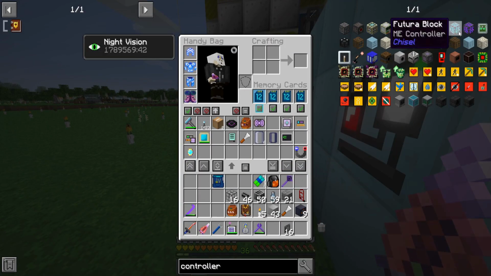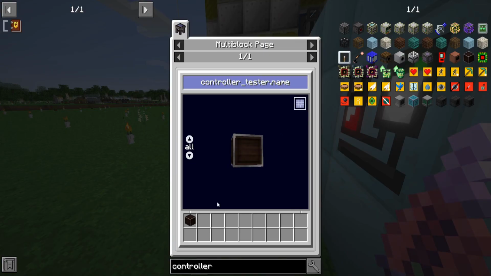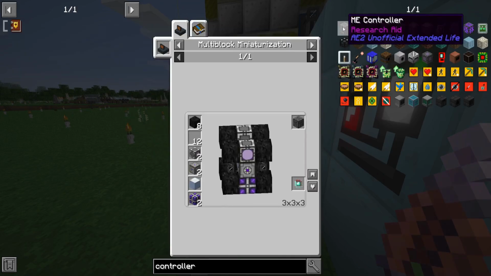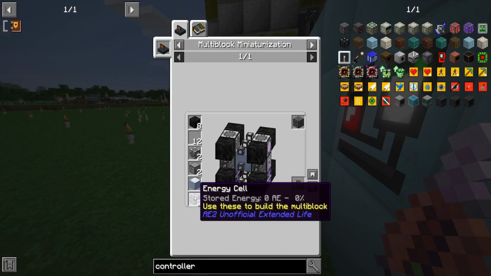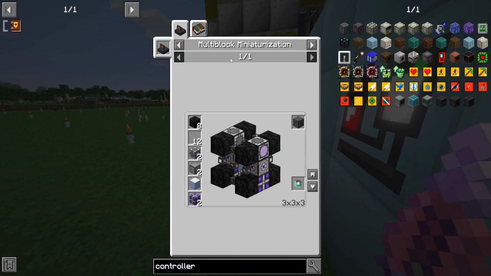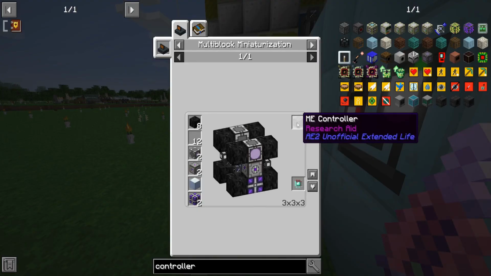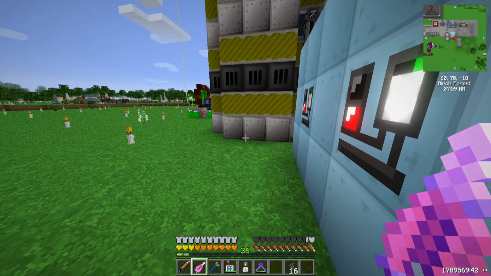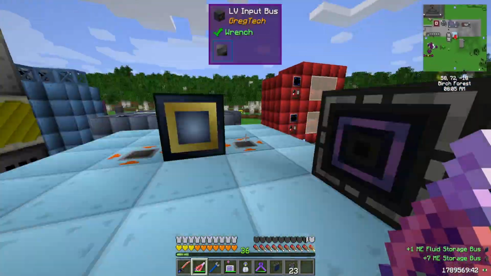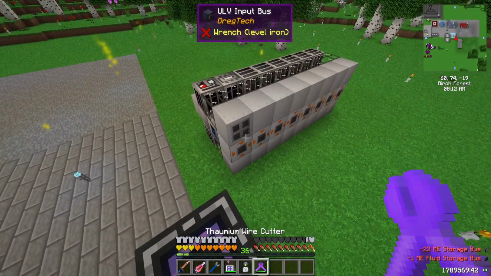The controller recipes are... Where are they? The heck are you? Controller test block, okay. ME controller, here it is. Yeah, they're a little annoying to make, to be honest. Block of stellar alloy, we have to use the miniaturization recipe. It would be nice if they made a recipe where you put a controller in it and you get a controller out of it, but they did not. So okay, let's not do this then. This is what you'd use in a different kind of GregTech mod pack. Instead, let's just use a buffer.